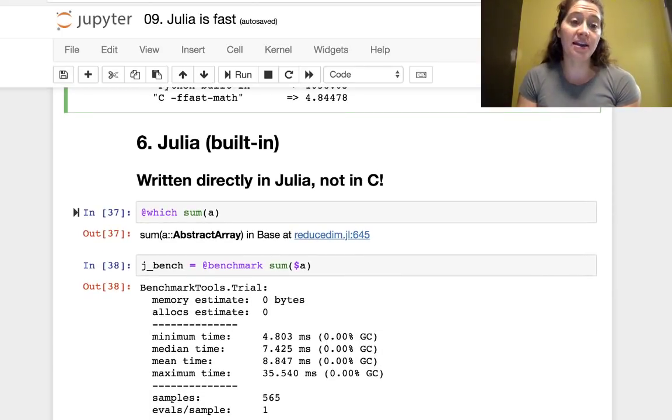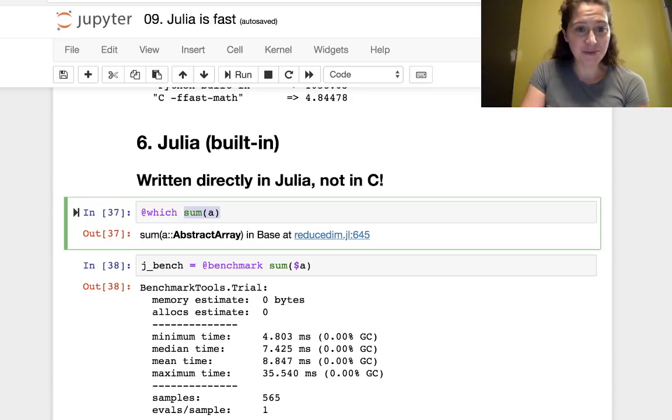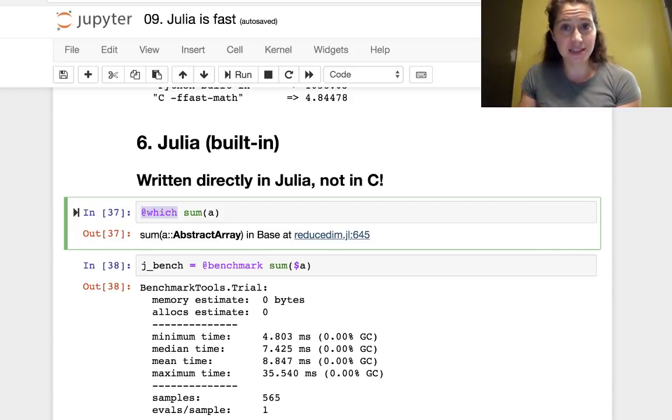So we'll start by looking at our built-in version of sum from Julia. Now that built-in version is just named sum, and what this @which command will do here is tell us where we can find sum, or which version of sum is getting used. So it's telling us that sum is written or declared inside the file here in the base language. And if you were to go to this file, what you would see is that sum is actually written in Julia itself, so it's not implemented in a lower level language like C or Fortran.